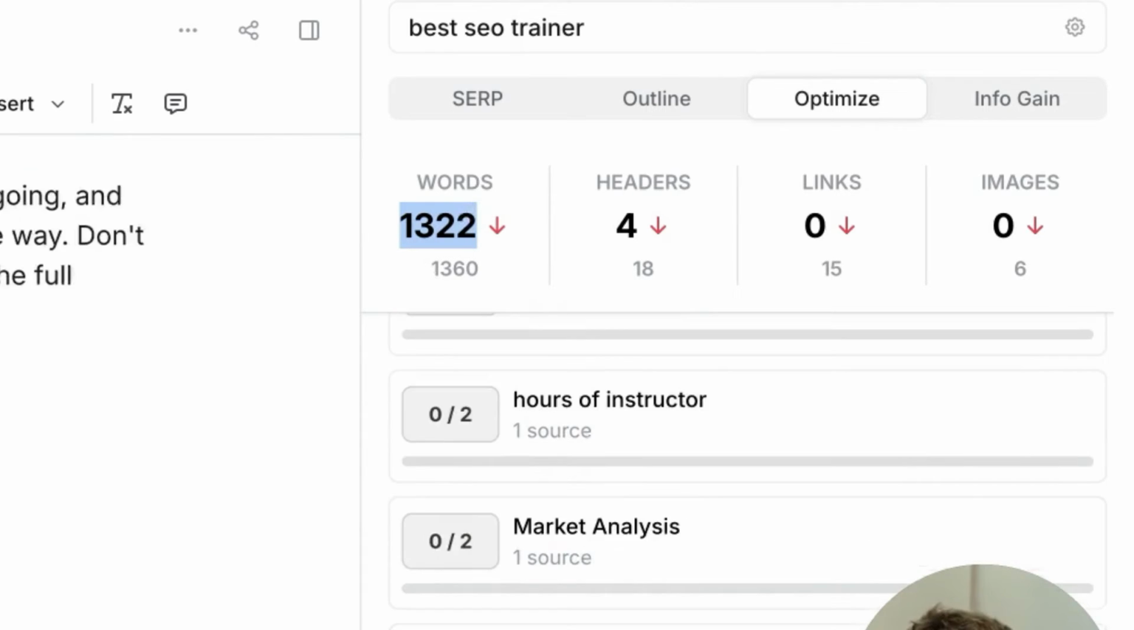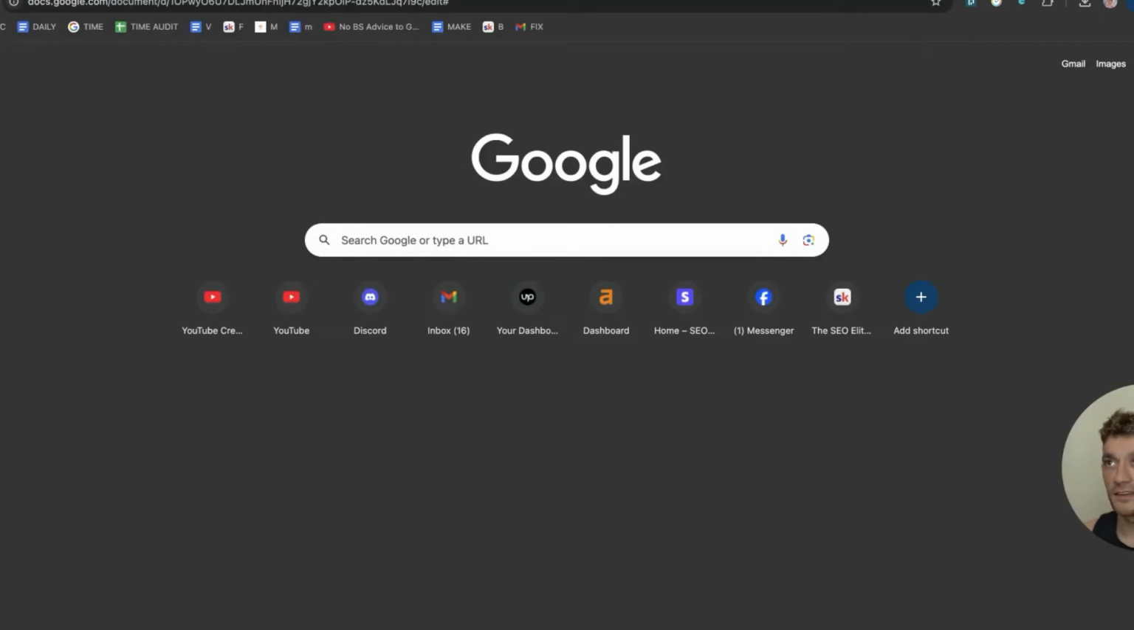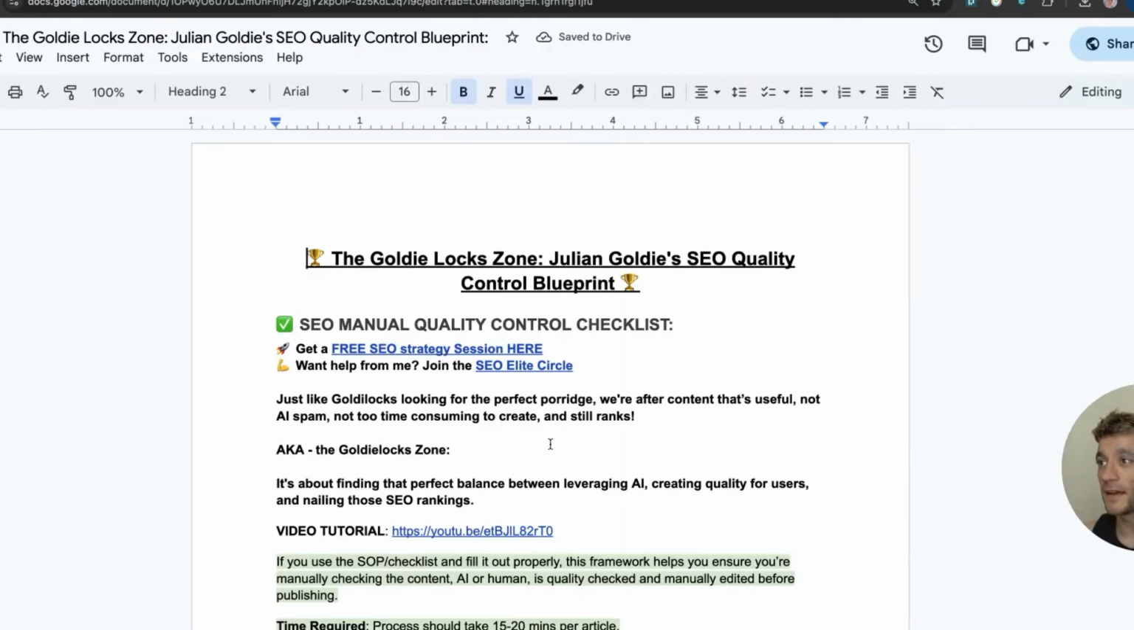So that was super easy, and honestly, content creation couldn't be easier. Now, of course, you still want to quality control this stuff, because even just with a quick scan, I can see loads of AI fluff words, etc.